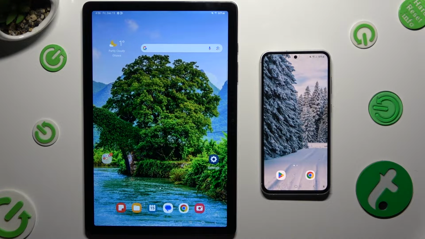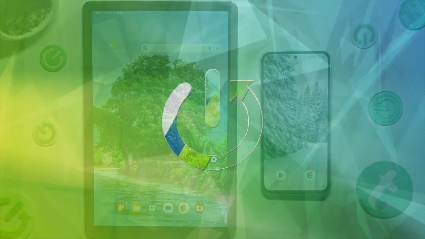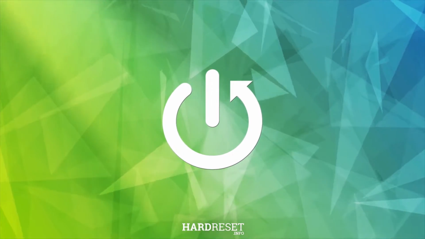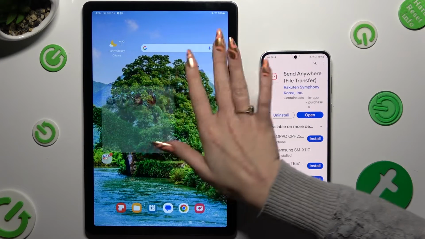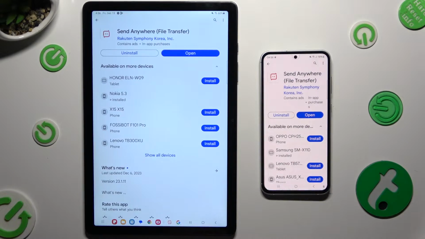Hi! Today I would like to show you how you can transfer files from Samsung Galaxy A9 Plus to an Android device. Begin by opening Play Store on both devices and downloading free app called Send Anywhere. When your app is ready, open it.